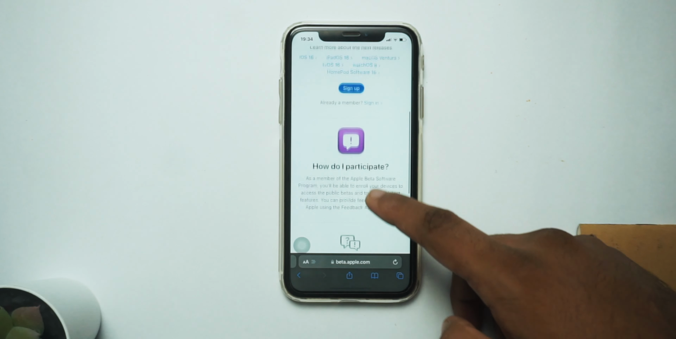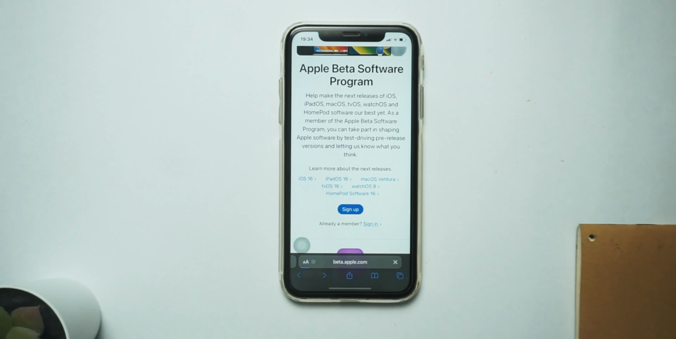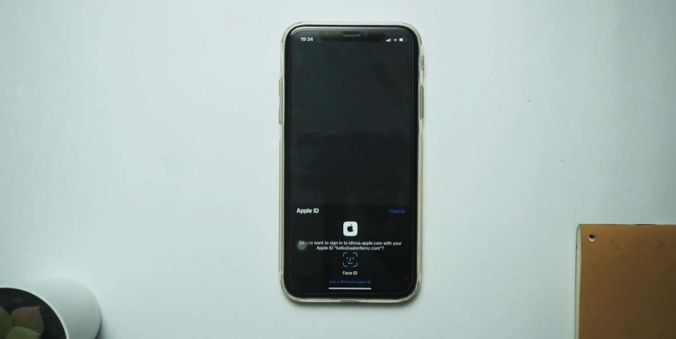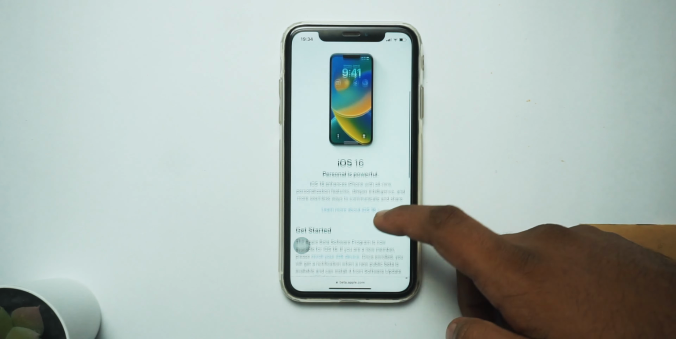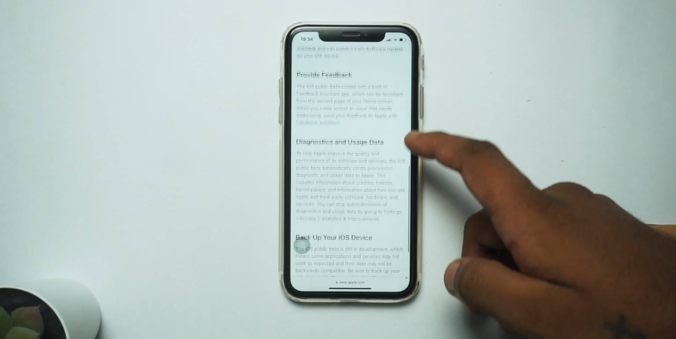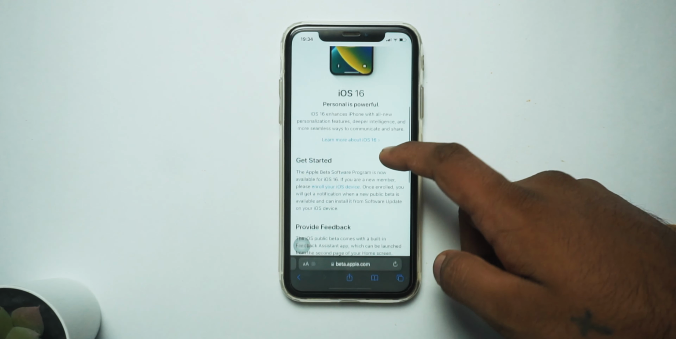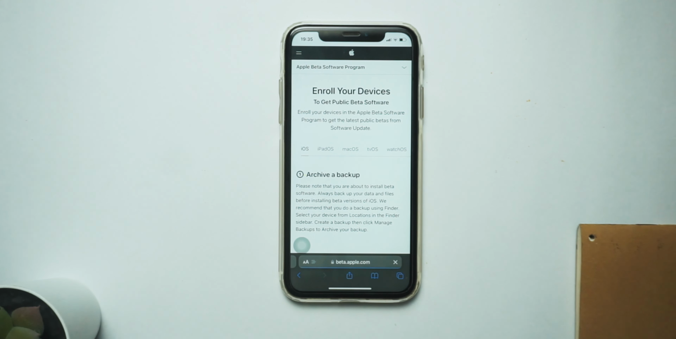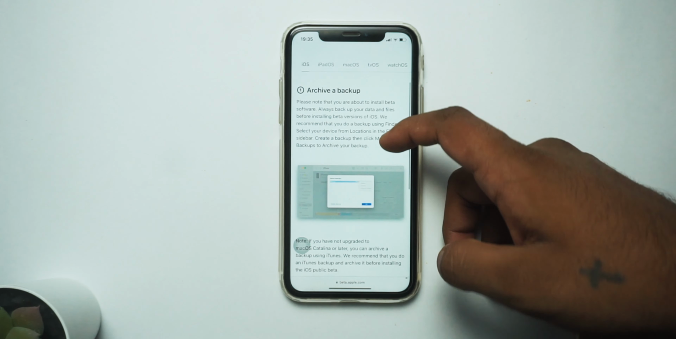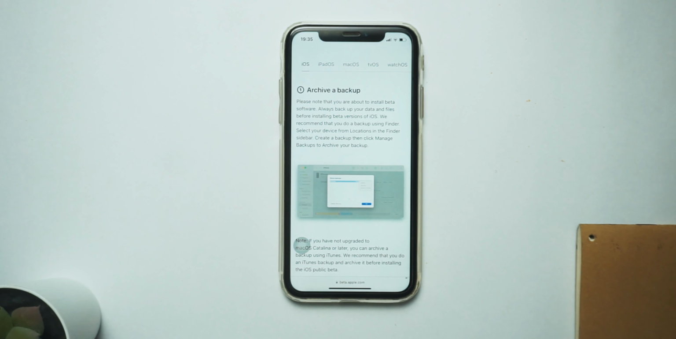So to install it, first you'll have to sign into your Apple ID. So I'll just quickly sign in. Now you can just read the instructions on screen, or you can just directly click on enroll just by tapping here. So now follow the on-screen instructions and take a backup of your phone in case you want to downgrade from iOS 16 back to iOS 15.